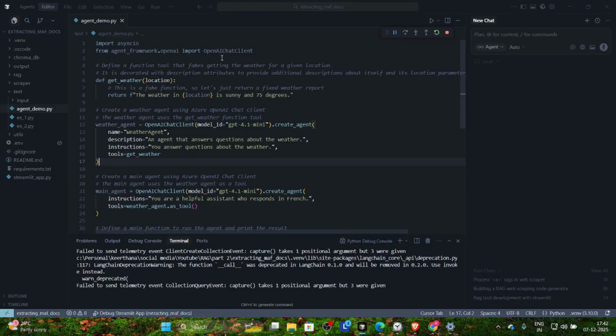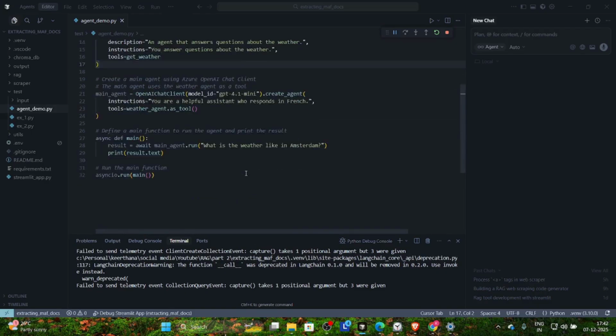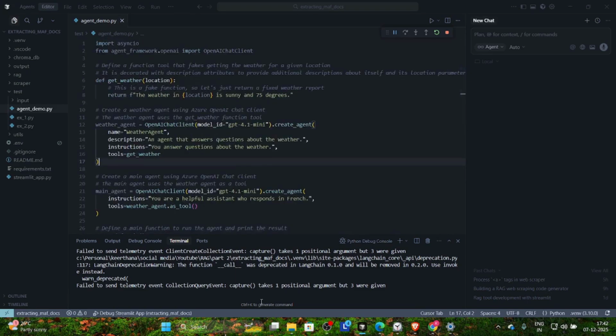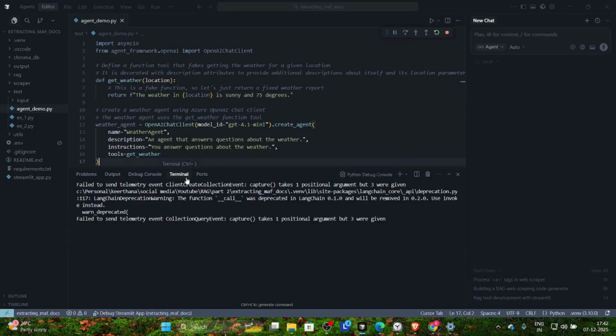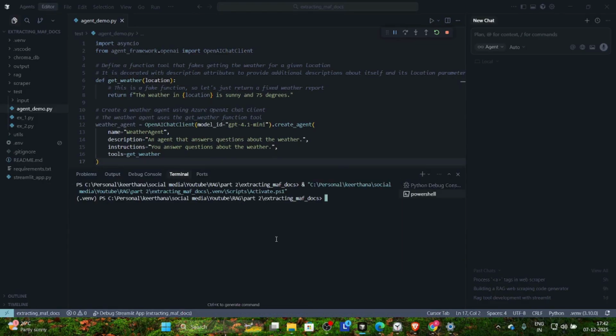For the OpenAI chat client, you guys need an API key. I have stored it in the environment. So once you run that, please make sure to add that env in your terminal. We run this file and see if it is working well, which is in the test folder, right? Yeah, python agent_demo.py. Hope it runs well.